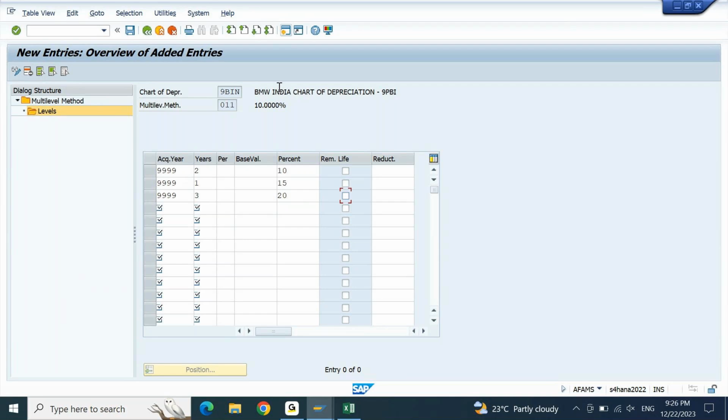What will the system do? Whatever asset you are purchasing, that you are using from a specific asset class, for the first 2 years it will depreciate at 10%. In the third year it will depreciate at 15%. From the fourth year onwards, 4, 5, 6 years, it will depreciate at 20%. So here you are going to maintain that. Accordingly, the system will understand from your purchase year, start counting year 1, 2, 3, 4, and apply the respective percentage.